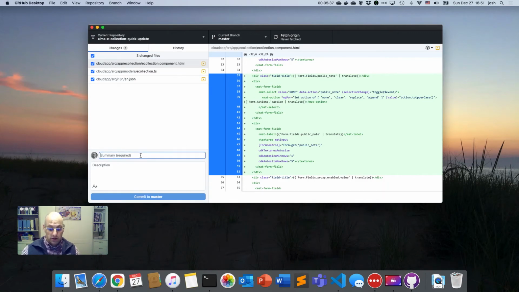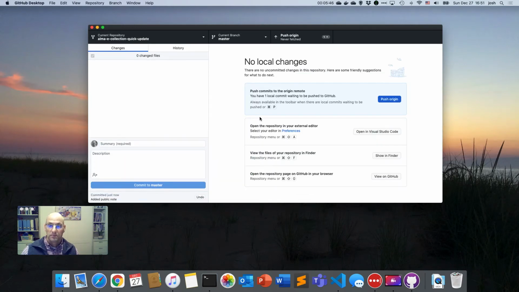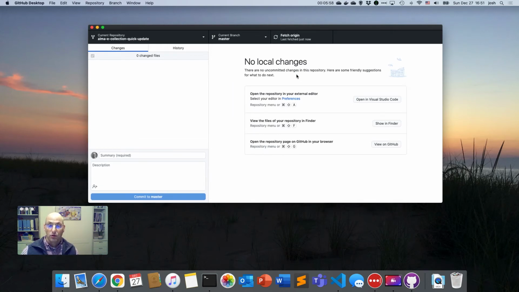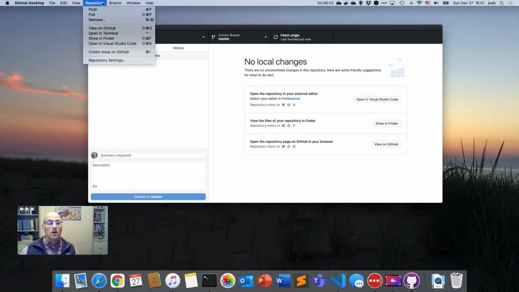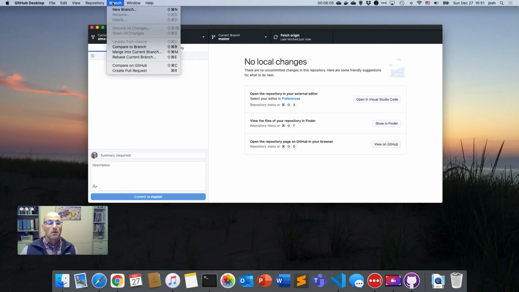Okay, so now I'm going to commit my change, and I will say added public note, and I will commit to master. And then I can go ahead and push this change back up to GitHub, which it will do for me. And now, once it's been pushed up to my GitHub repository, I am going to go into my branch menu and click on Create Pull Request.